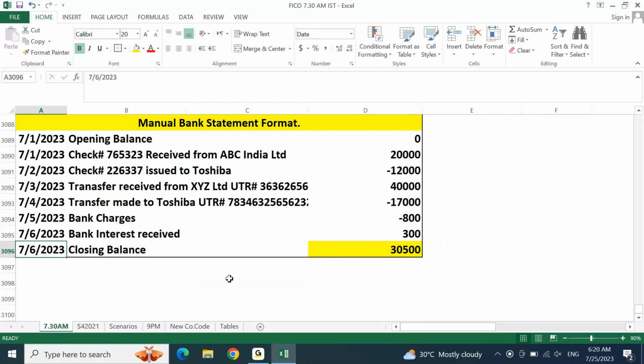Okay, this statement is what we have practiced earlier when we were doing manual bank reconciliation statement. Any questions on this statement, understanding this statement? This is clear, right? Understanding of your manual bank statement, because there is no specific format for this.